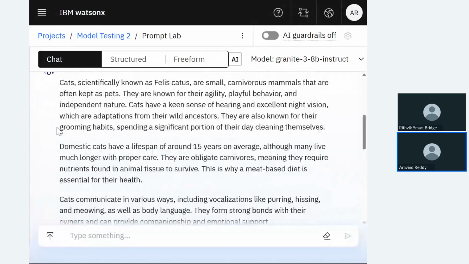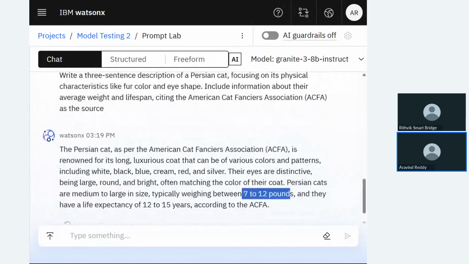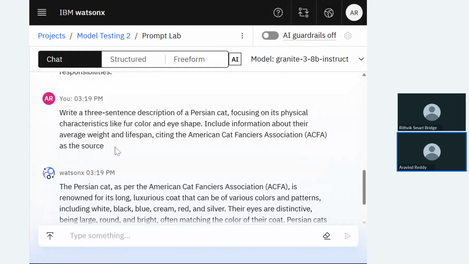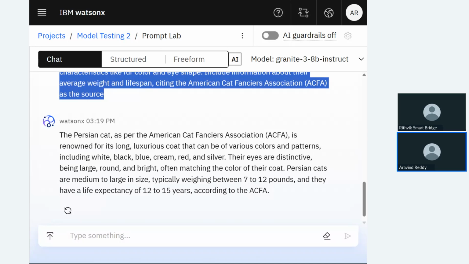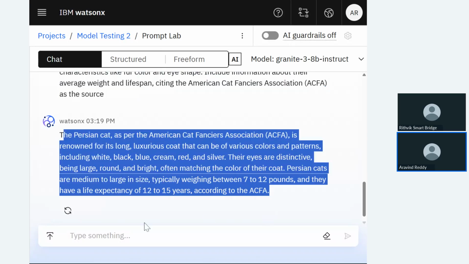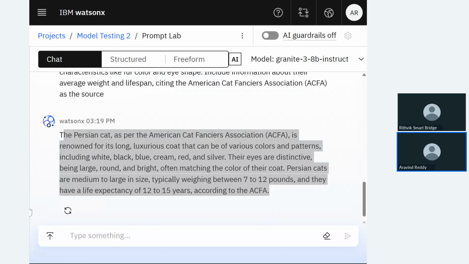In the previous one we didn't get that. So in that way you need to specify the prompt. The output depends on your prompt. Right, guys, so this is a small example about prompting.